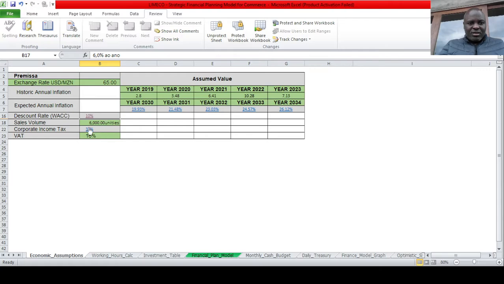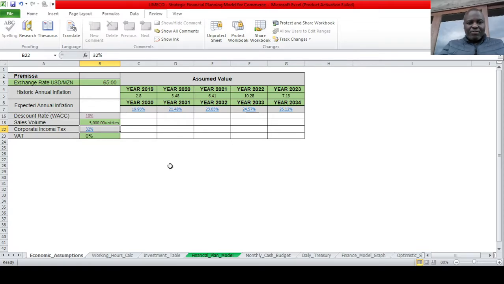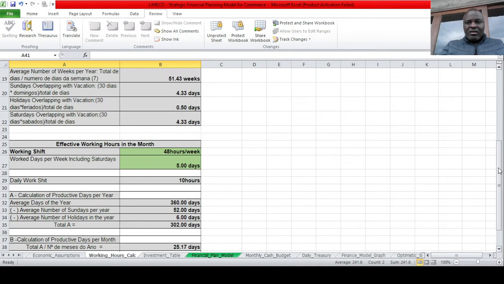Come here. Corporate income tax and VAT. VAT we use when revenue is at least 1 million rands. And sales volume, for example, we expect to sell 5,000 units. Then after that we come here.